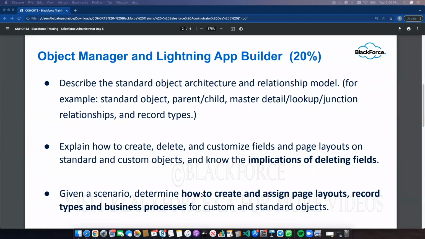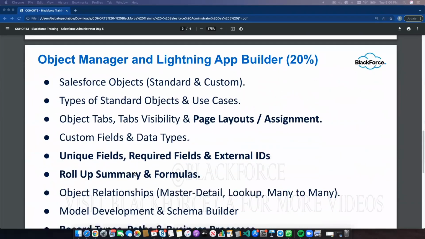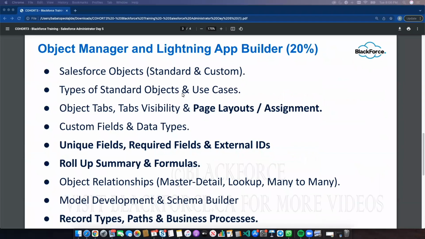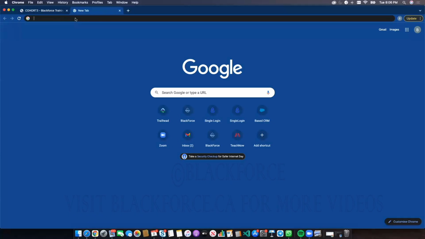So today we're going to be focusing more on how to create page layouts, how to create record types, and how to configure different processes to use certain record types and page layouts. I like to put things in bullet points, and yesterday we learned about a few of these items. So today we're going to continue. And one of the things we're going to be learning today is roll-up summary and formulas, record types, paths, and business processes.